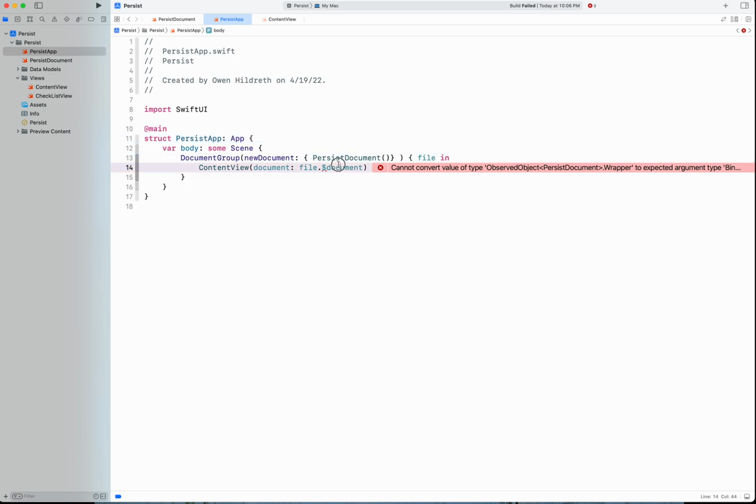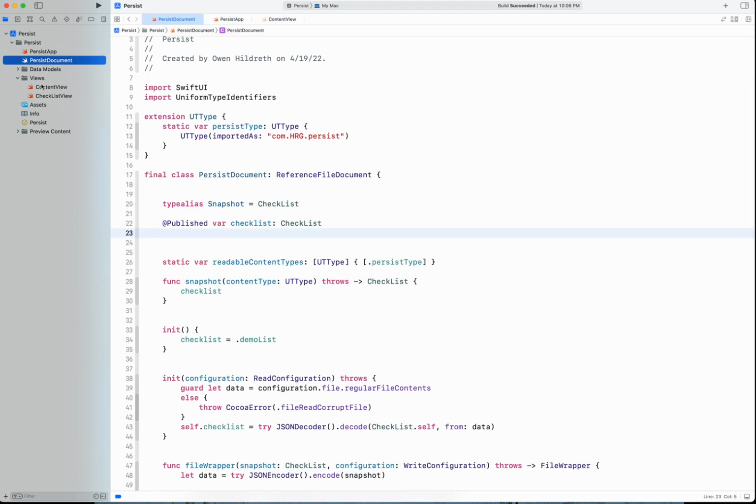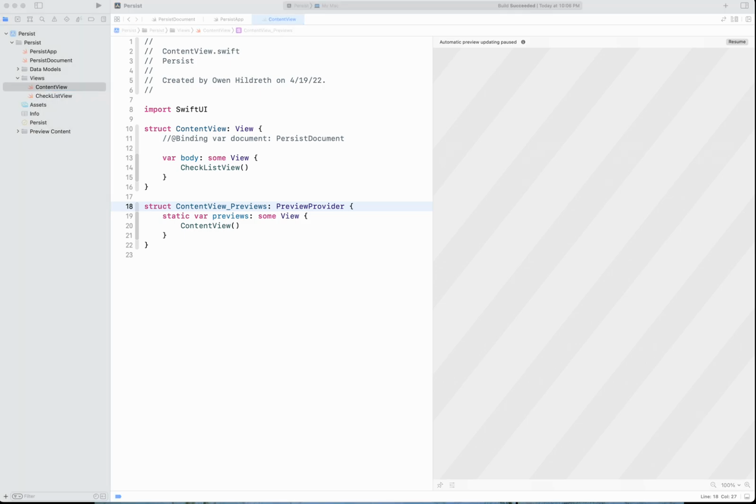And then in our content view, we're going to get rid of this document, so we don't need this document anymore. And this should be checklist view. I'm going to clean that up a little bit for right now. Okay, so that's cleaned up. So now that's our app, that is our persistent document, and then our content view. Let me take a look at my notes real quick. It's going to show our checklist view.